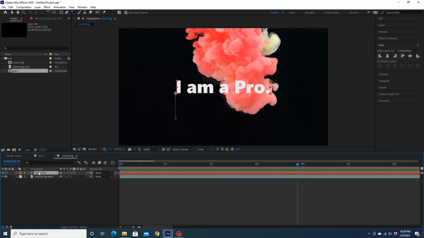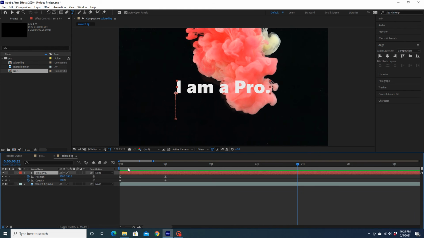Now, if you want to see all the keyframe properties, select the layer and hit U. It will show all the properties which are keyframed.